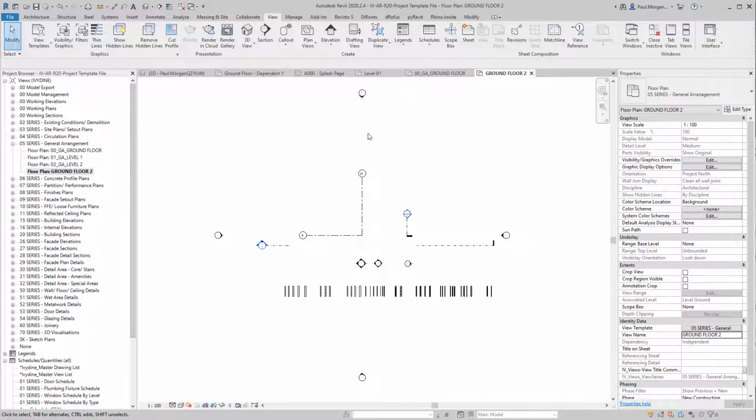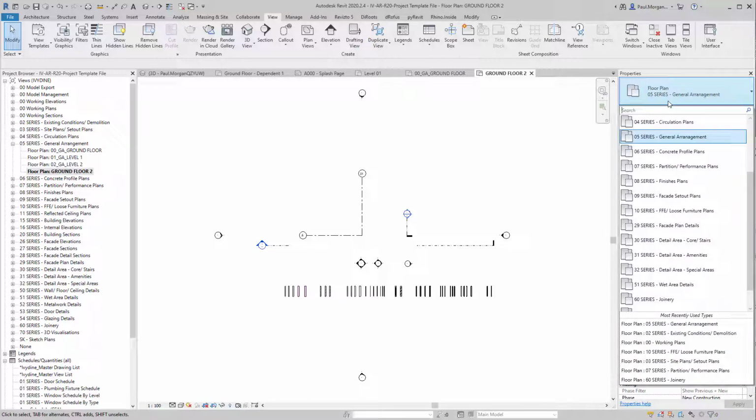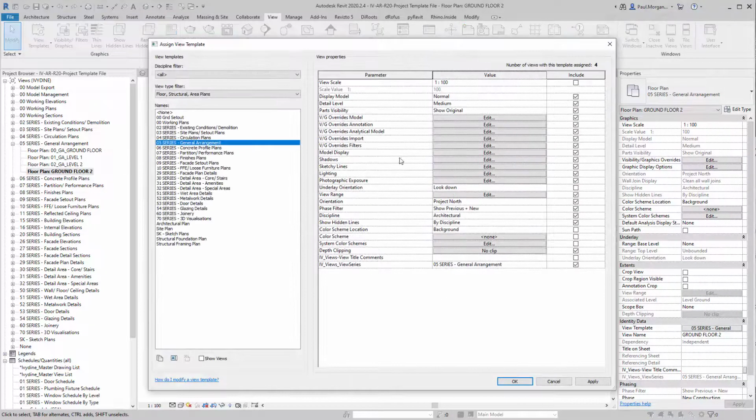So what that means is that essentially you can see in the properties window it says floor plan and then series 5 general arrangement. But if I click on the drop down box, just like with anything else, like that could be a wall, and now when I click on the type selector, you have all the different types of walls. You have all the different types of plan type views. So the concrete profile plan, performance plans, finishes plans, facade plans, and each of these again has predetermined preset settings of visibility and graphics made from the view template.